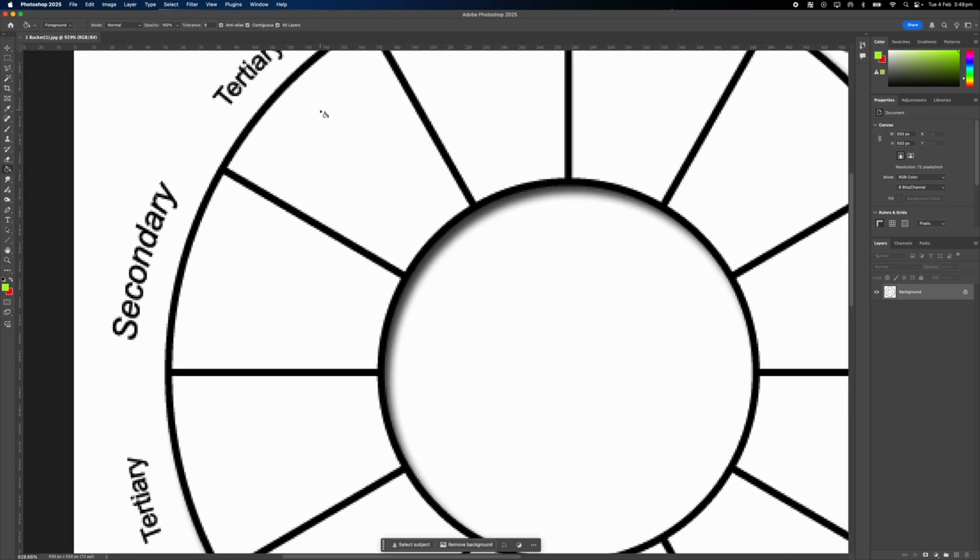So that's actually a really important thing. So I'm going to go back to my paint bucket tool, and I'm going to have anti-aliased off. Let's see what happens if I don't. So I'm going to turn anti-aliased off.